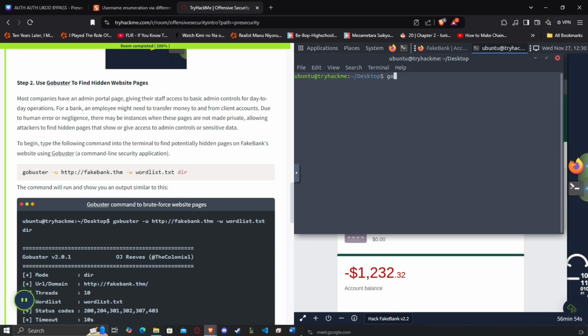And what is it? Gobuster dir -u http://fake.thm -w wordlist.txt. Dash u means user, and dash w is to list the txt file. Dir means directory, and then all you have to do is run this.